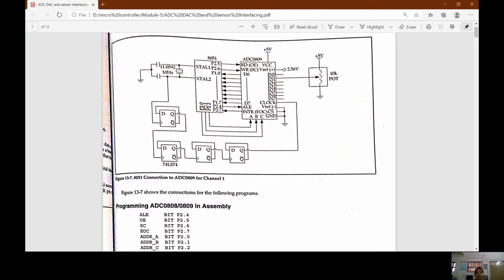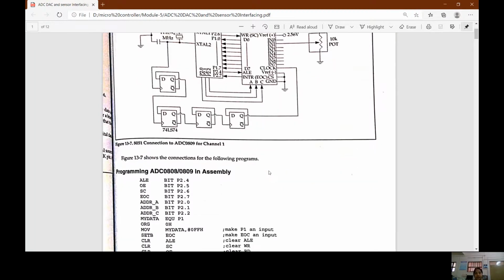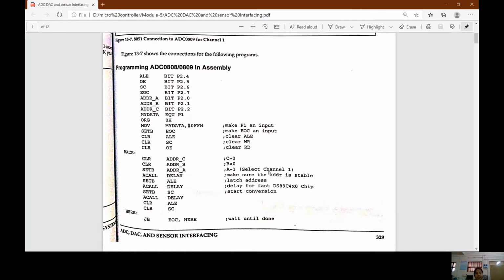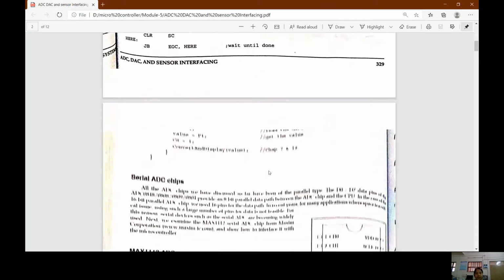From port 1, all the connections are shown with port 2 zeroth bit, first bit and second bit, and the D flip-flop connected, which is like a memory storage that is connected to the oscillator. So this connection is important for the ADC program. Go through the textbook once.